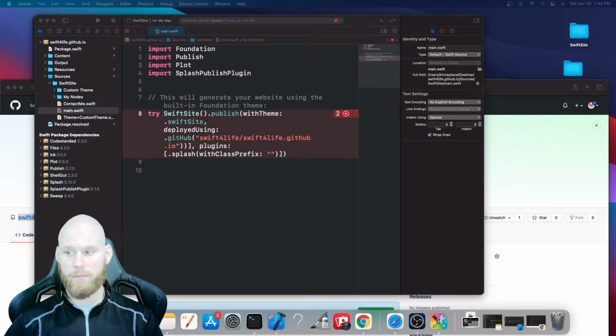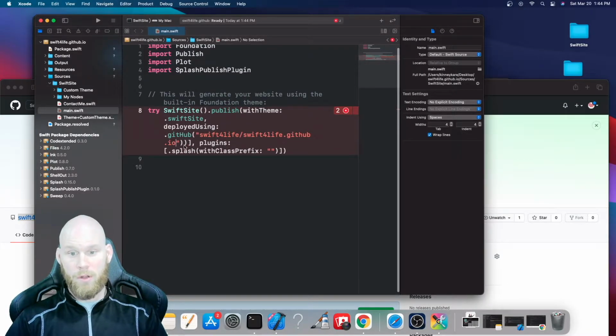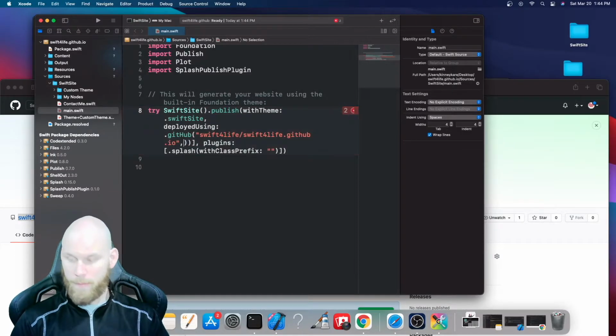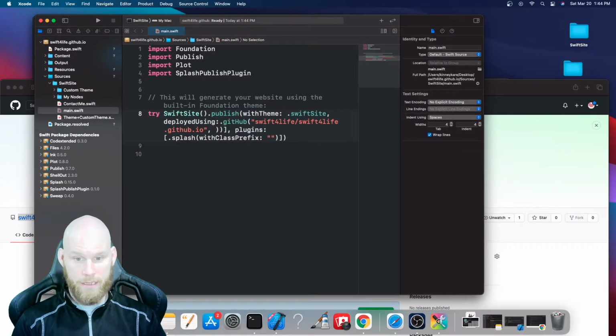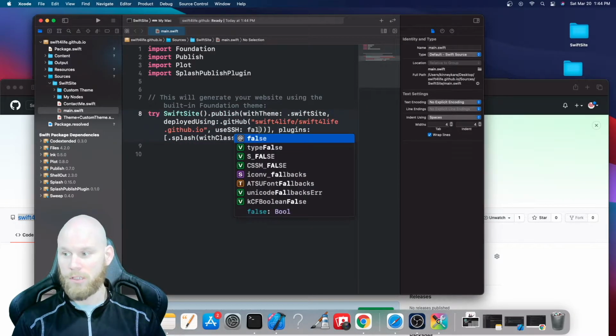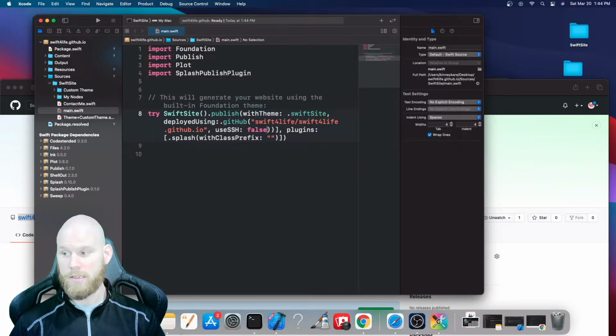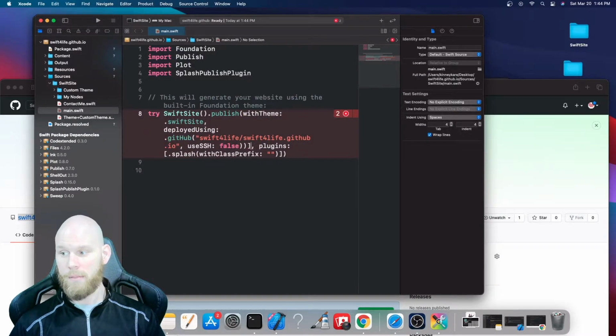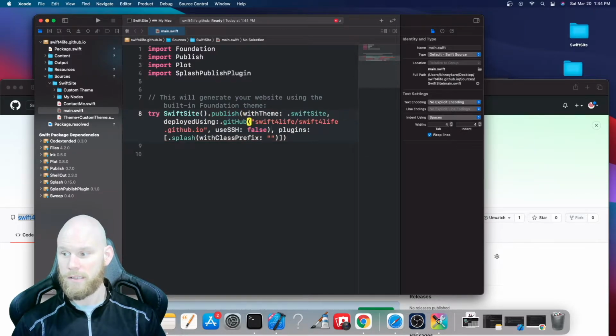Okay, so then from there we are going to go ahead and fix the rest of these mistakes. So we need this to have a comma after this here, and then we need to pass in use SSH, and we're going to set this to false because we're just going to use the normal HTTPS. And then from there we need to go ahead and delete this and delete this. Then you'll have your comma, and then your plugin should be your splash, just like normal. Okay, so that should take care of that.